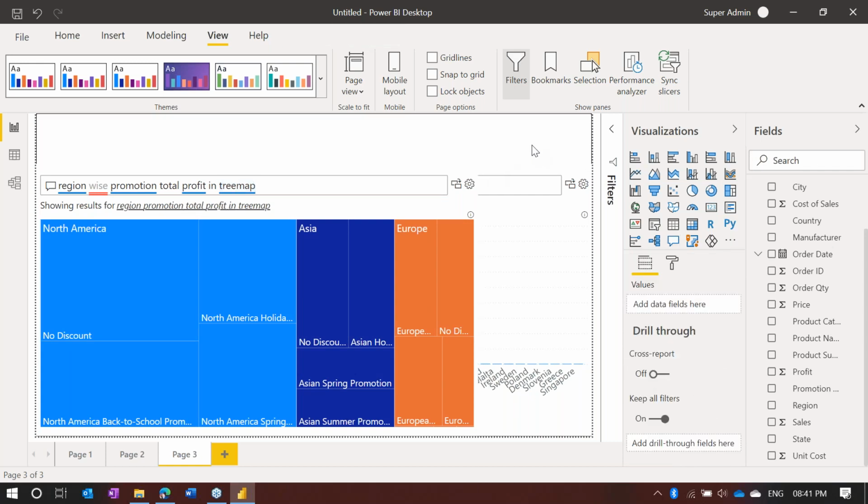And what does it tell me? North America, Asia, and Europe. North America contributes highest, the second is Asia, then third is Europe. My business gets maximum profit from North America, then Asia, followed by Europe. That's the global data that I have. See how easy it was to type the question, and all these things got created.